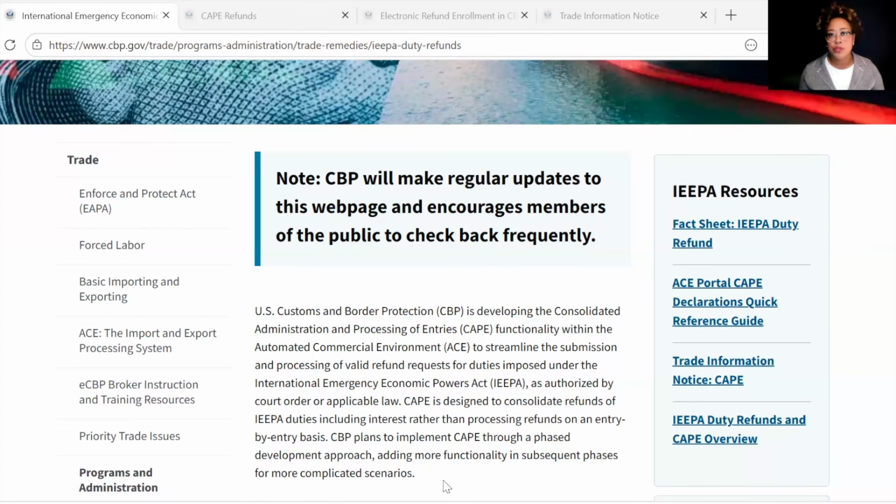And ACE portal users with importer sub account access can monitor refund activity through the ACE reports. All right, it's in your reports. And the new revised 615 CAPE refunds trade report, that is where you'll find the CAPE related refund information.